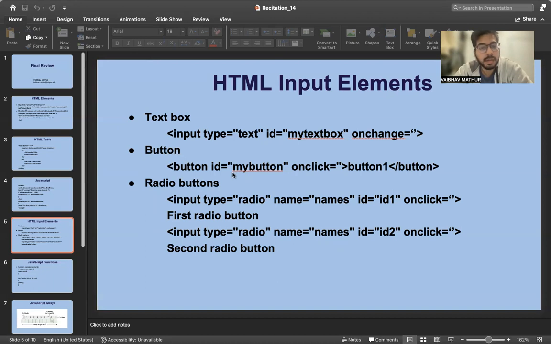For buttons, we had two types, a normal button and a radio button. For radio buttons, make sure the names are the same and the IDs are different. These were the two things to remember, and where there was a lot of confusion. With a radio button, you can select either of the options. A button is a normal button, and the logic for the button we used to write inside the onclick.